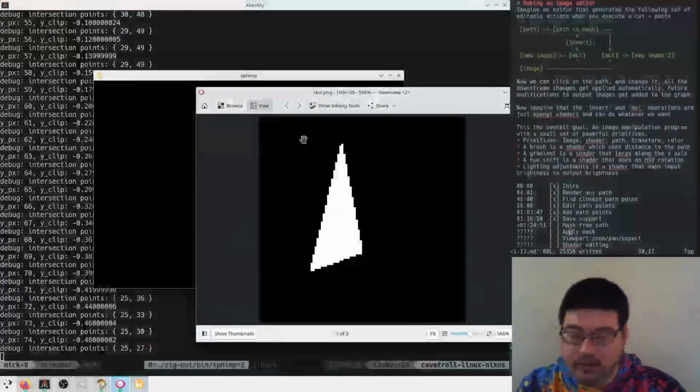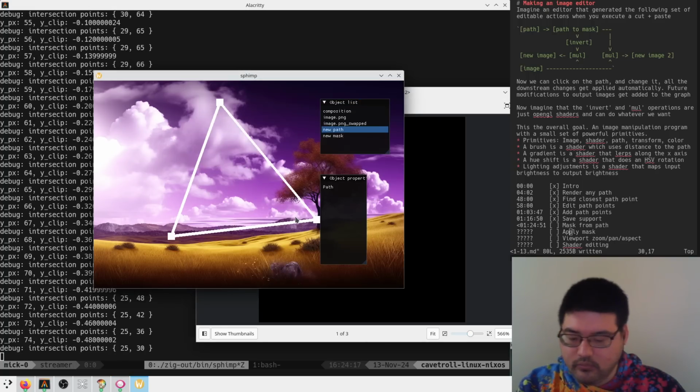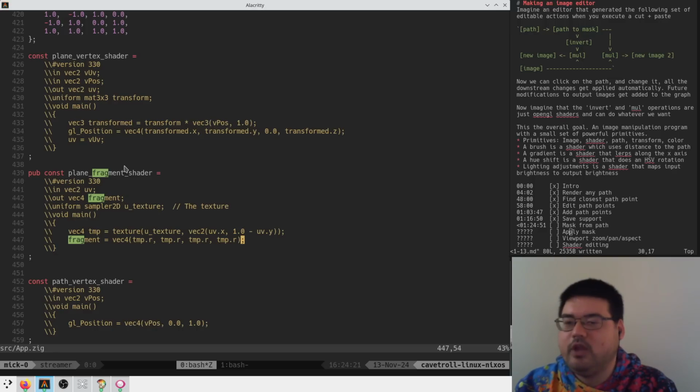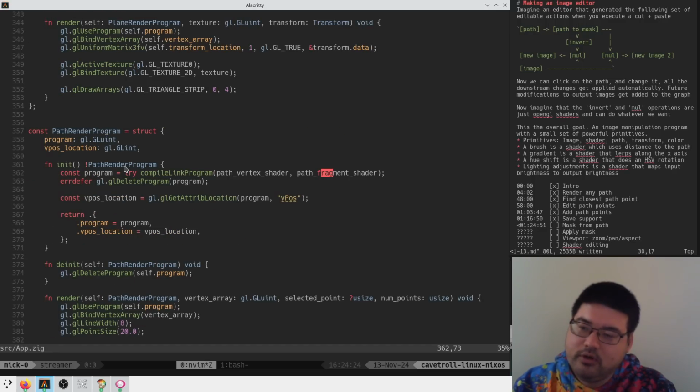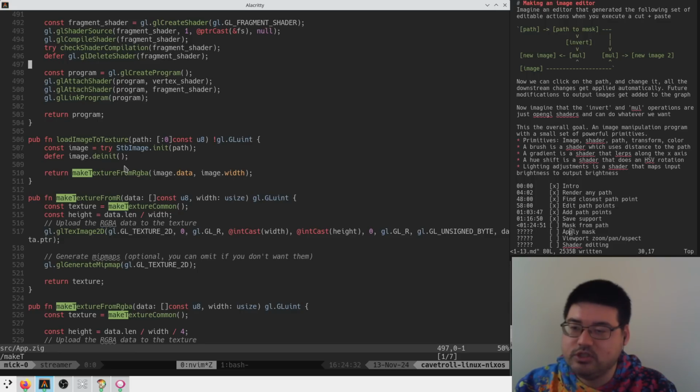No. But again, we refresh here and it looks correct. Okay, so that's kind of interesting for sure. I thought that would do it. So we need to look a little bit closer at this. Text image 2D.